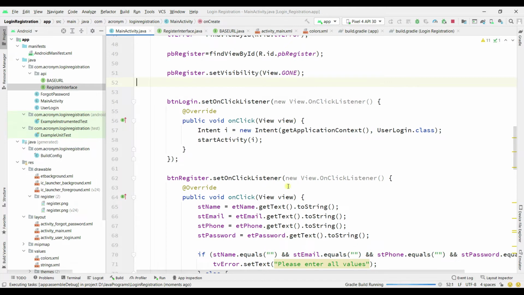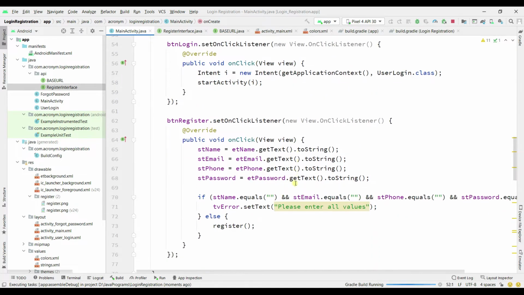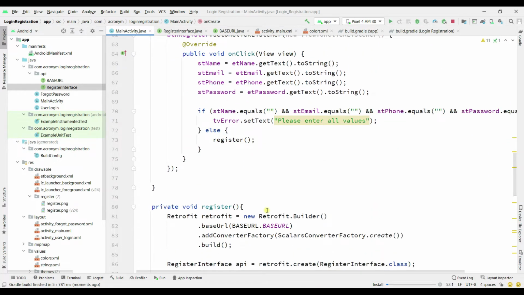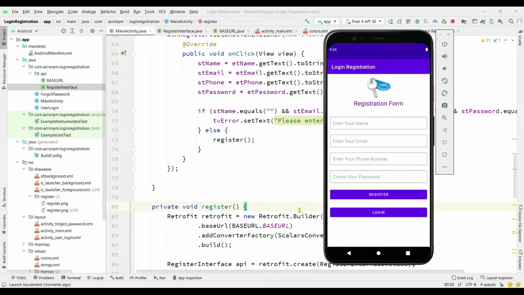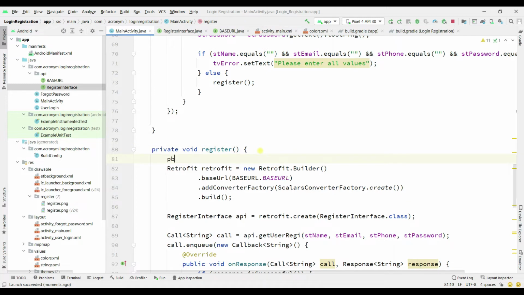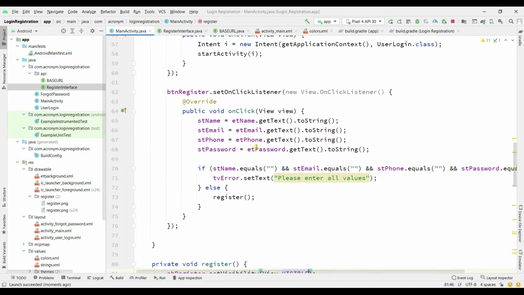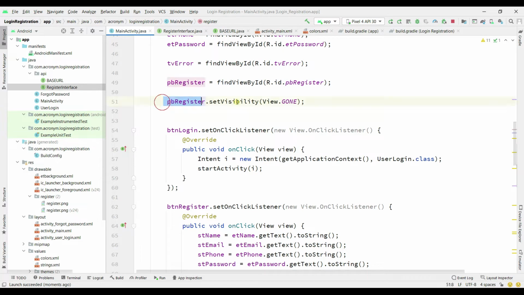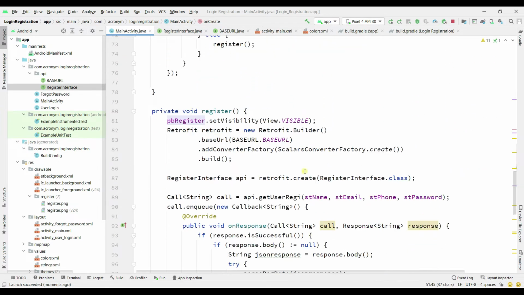I want this progress bar to only run whenever the application is doing some work. Now you can see there's no progress bar. I want this progress bar to be called when this method is being called. So what I will do is, PB register dot setVisibility View dot VISIBLE.